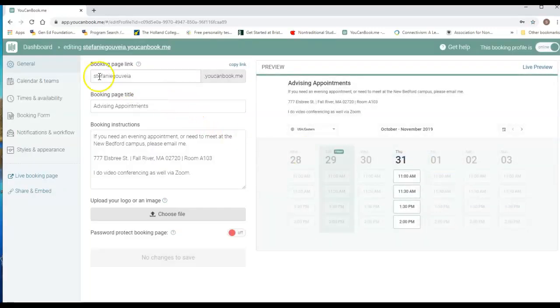Okay, so under General Settings, this here is the link that I chose to be able to put into my email, so you can just copy and paste it so your students have access to it. The good thing about the You Can Book Me system is that it's free to use and it's completely online, so the students don't have to log into the Access BCC to use it, and you can share the link with them any way you'd like.